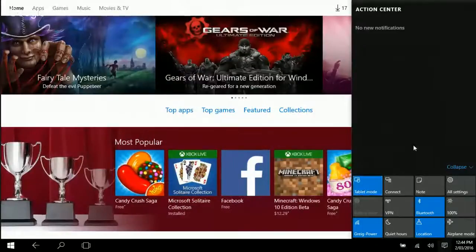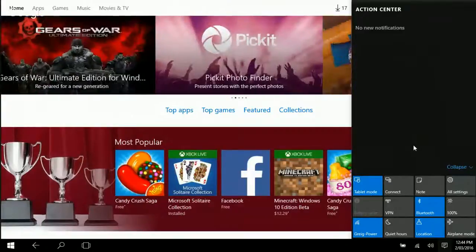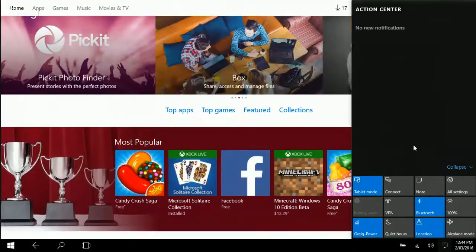All right. So the whole idea of these universal apps is they're designed to be used with a touch screen, on tablets and on phones. Okay, so that's how you distinguish between the two.